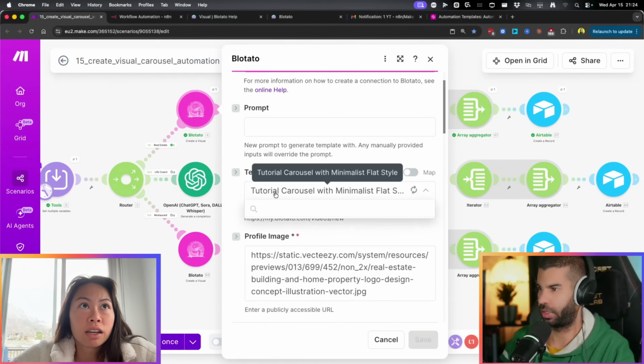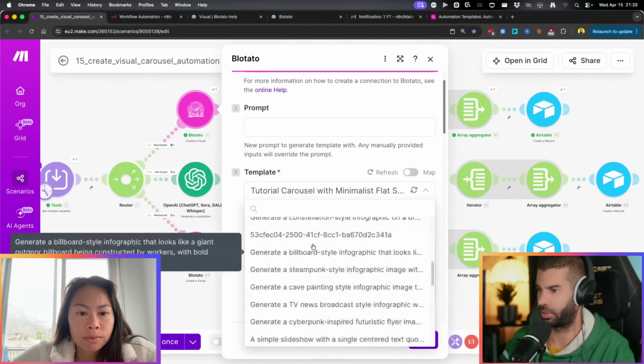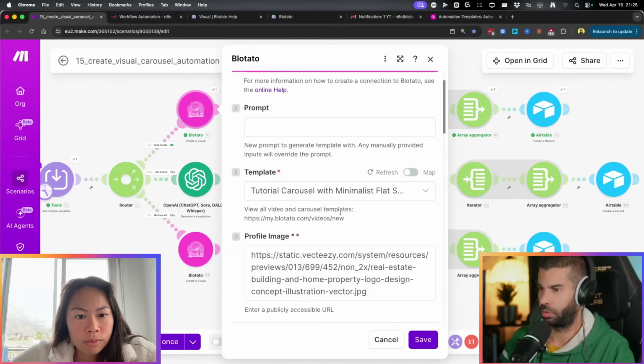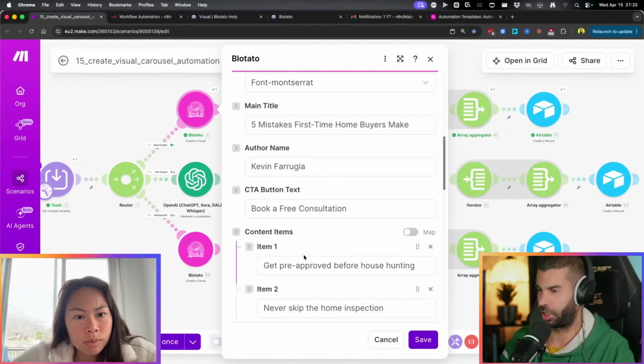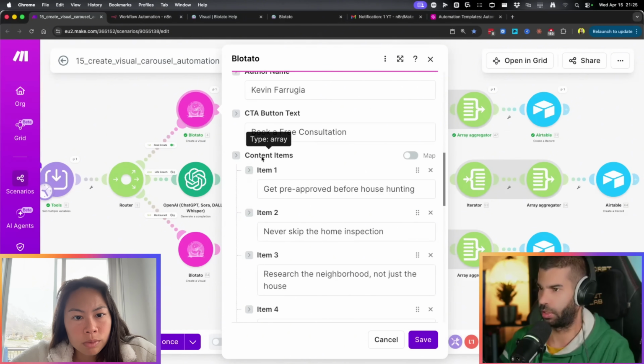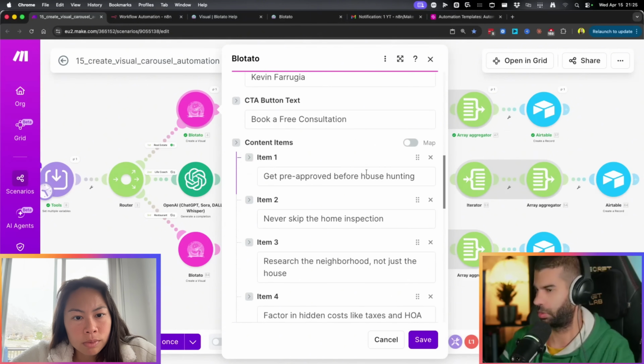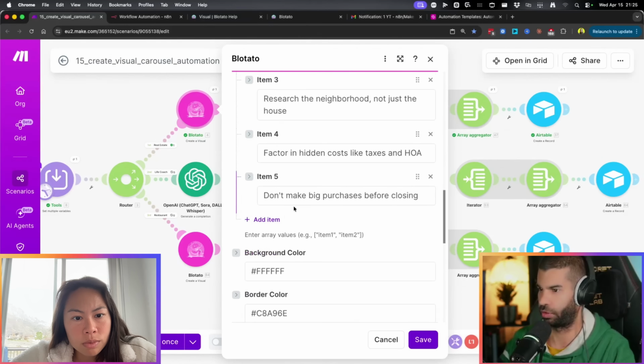So you can choose the template right here, and there are a lot of templates that you can go for, which we're covering in this tutorial. There's the profile image, the font, titles, etc., as we were discussing before. So you can define the content items: slide 1, slide 2, 3, 4, 5.